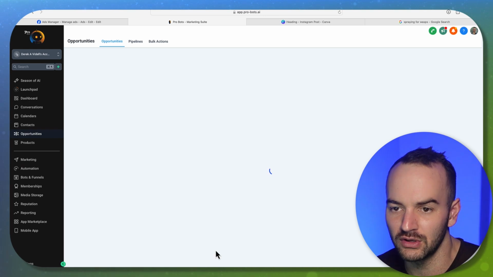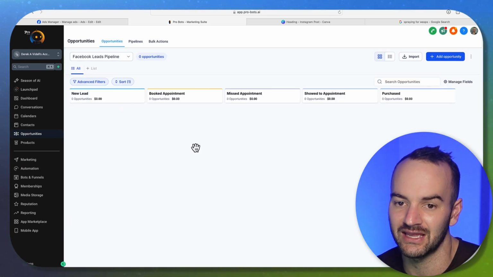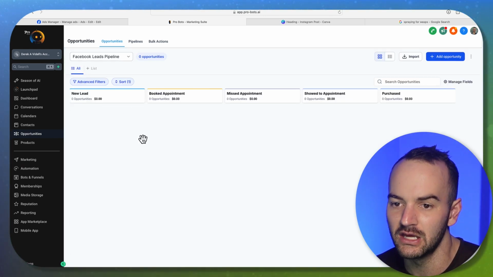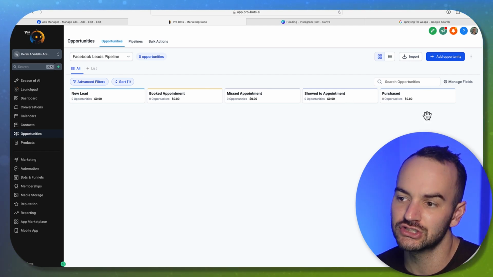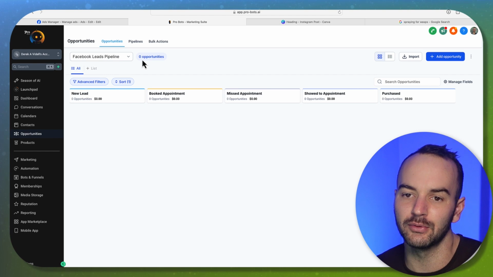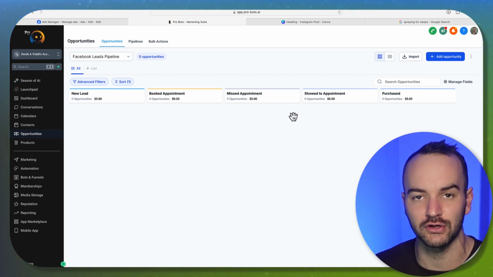And you're going to be able to organize all of your leads in something like this. All the leads are going to come in. You're going to be able to drag them between if they booked an appointment, if they missed the appointment, showed, or they purchased, and you're going to be able to customize this however you want.